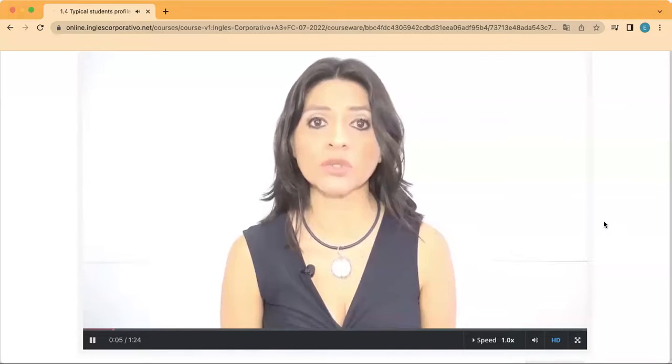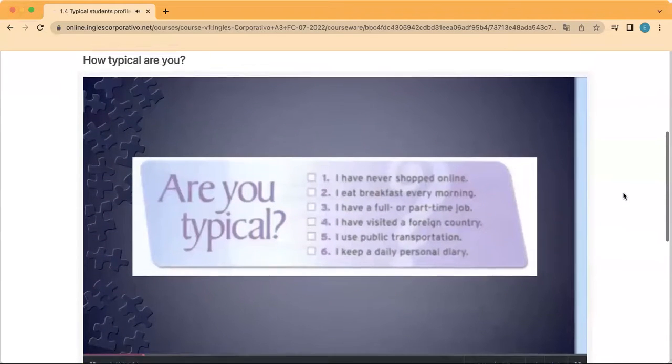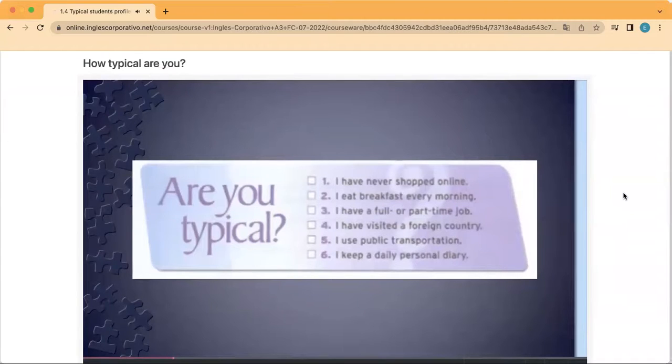Hi, how typical are you? To find out, complete this profile. Then share your answers with your class. Are you typical? I have never shopped online. I eat breakfast every morning. I have a full or part-time job. I have visited a foreign country. I use public transportation. I keep a daily personal diary.